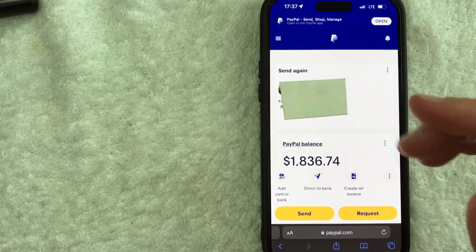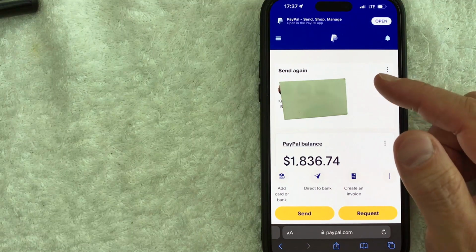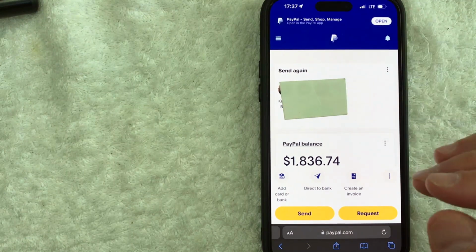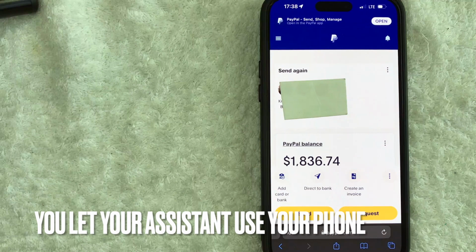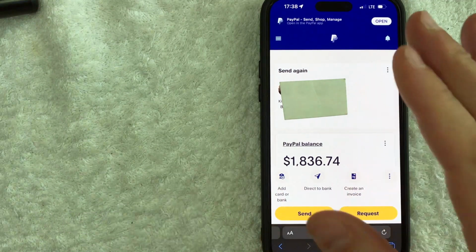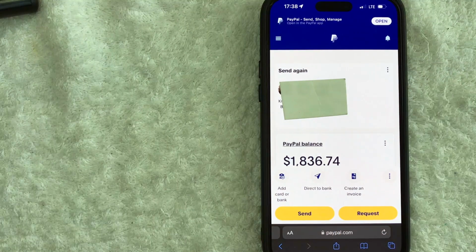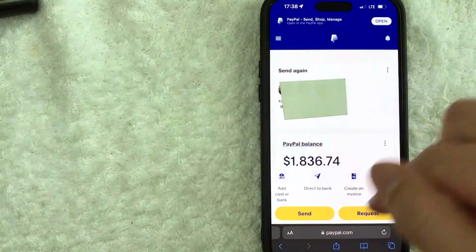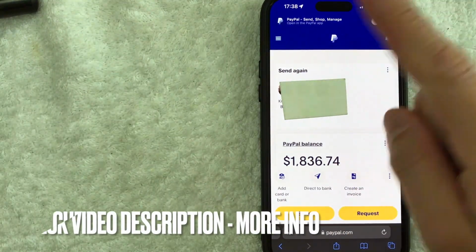But why would you want to log out of your PayPal in the URL on your mobile phone? Well, that's pretty easy. Maybe you're letting your assistant use your phone, and you're concerned they're going to get into your PayPal account and snoop around. Whatever the case is, it's a pretty easy process, and just to confirm, this is to log out of your PayPal on your mobile phone if you're logged in a browser, not the application.